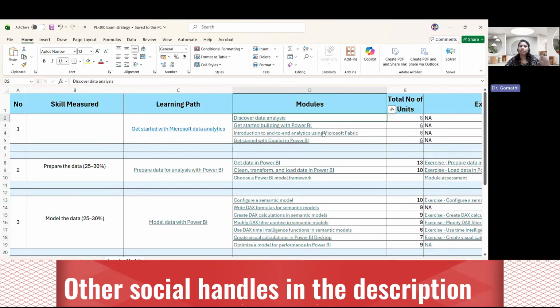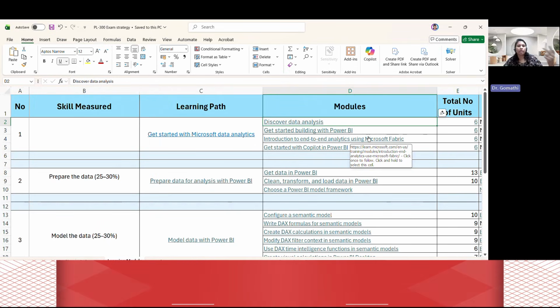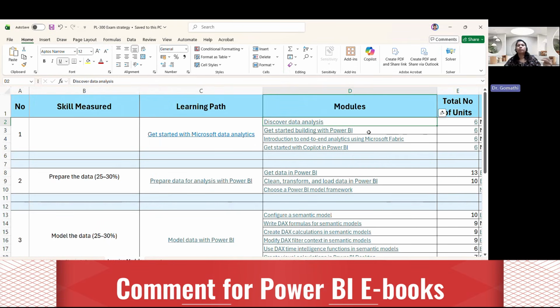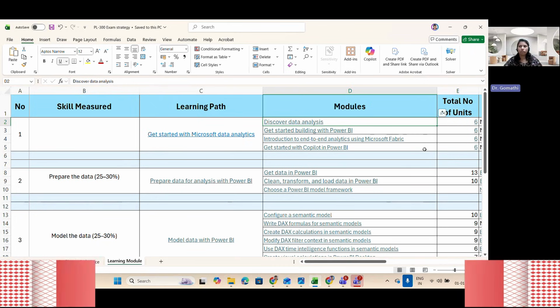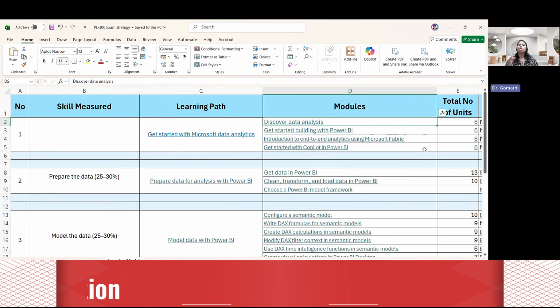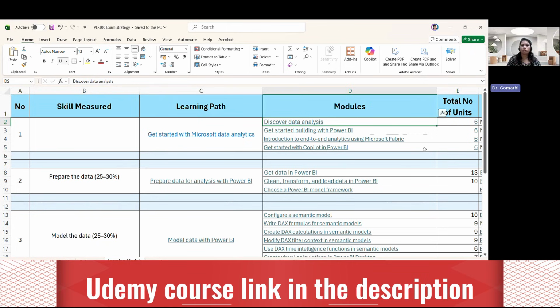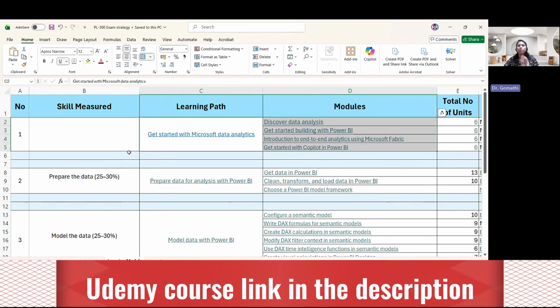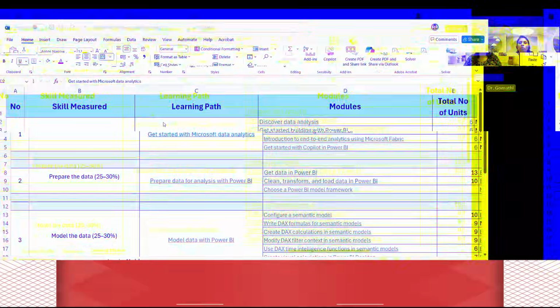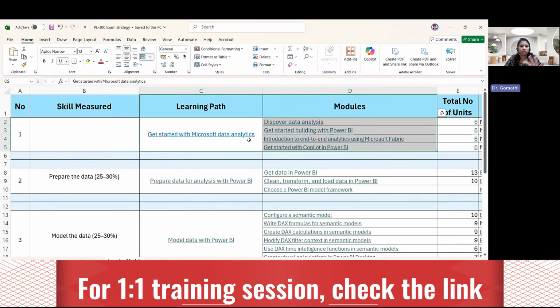Then you will understand how to build with Power BI. You will be downloading and installing Power BI in this module. Then you should learn what Microsoft Fabric is, and I'll give you an overview of it, and then getting started with Copilot in Microsoft Power BI. This is a basic learning path, where you'll understand what data analytics is and all these things.